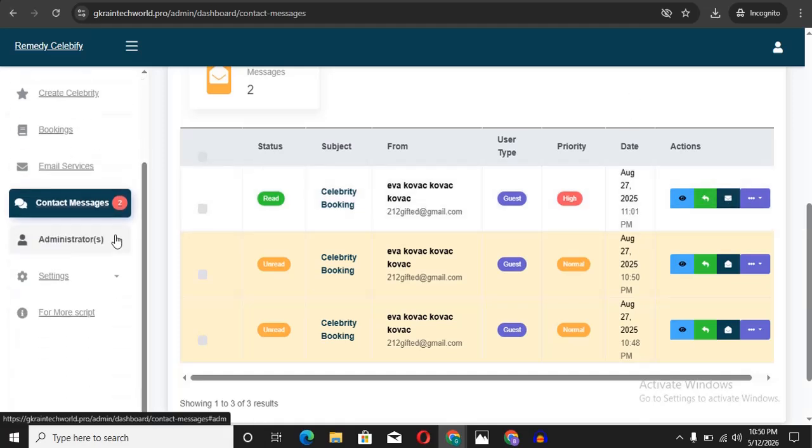Then we also have administrators, if you want to add other admins to this platform to help you manage this website. I don't usually advise that unless it is very necessary, to reduce your chances of your website being hijacked by another person. So now we also have settings.